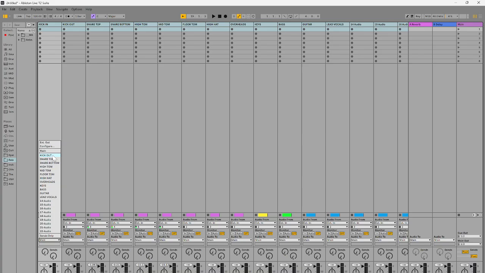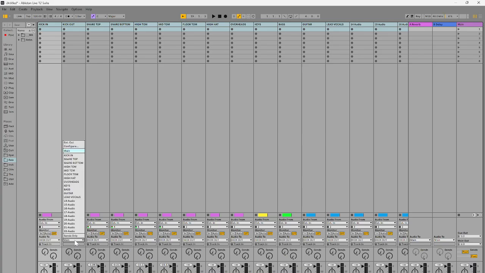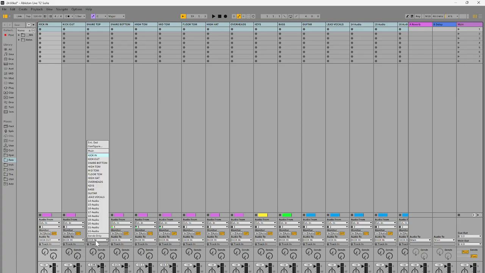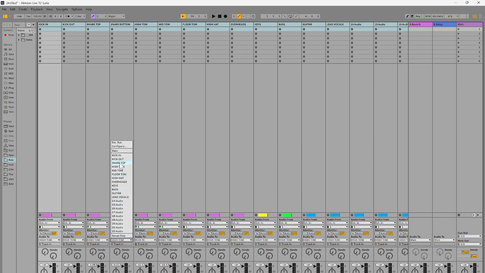So we see audio to kick out, we see audio to kick in, we see audio to snare top, we see audio to snare bottom. I'm actually having challenges here simply because of the way my system has been routed. But when you actually do that selection, you should see. Oh, I think I should do that in another video.